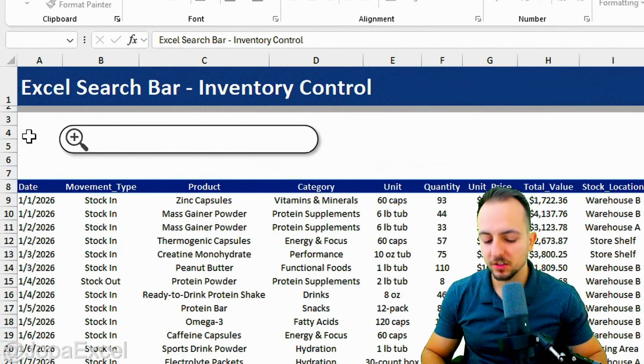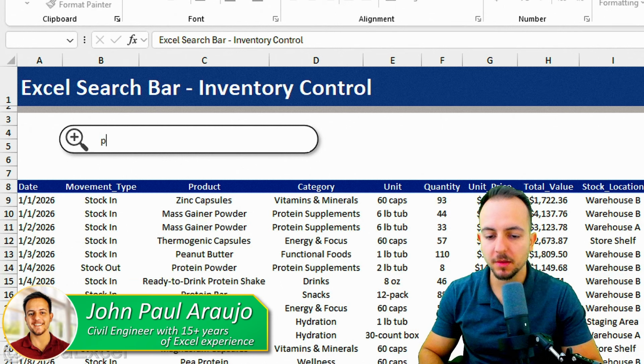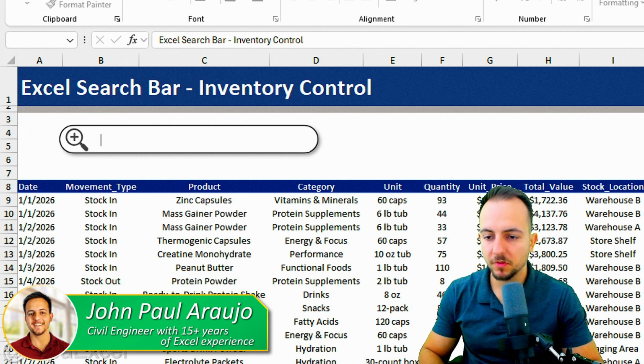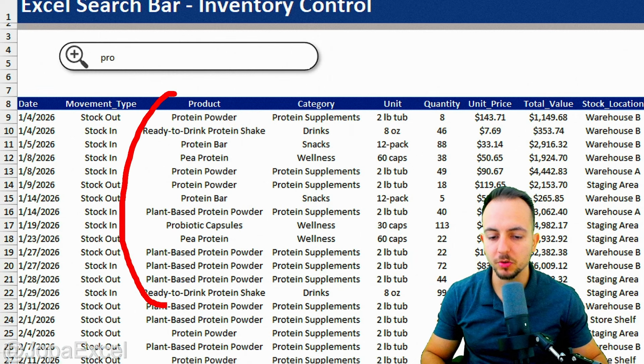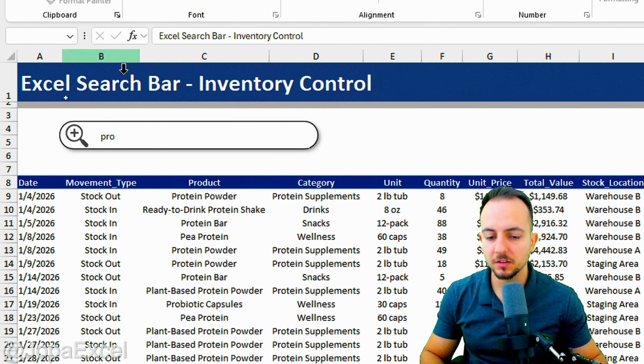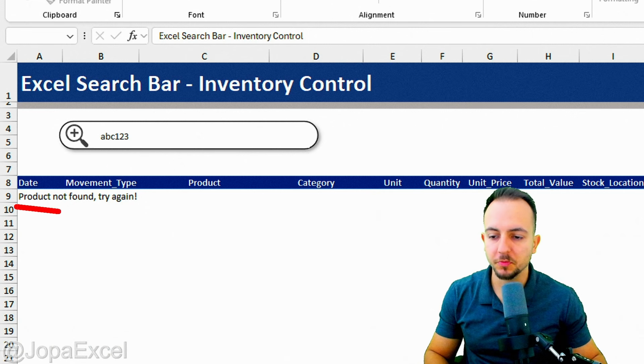How to create a search bar in Excel that returns matching items in real time as you type. For example, if I type pro, Excel already returns everything related to protein. And if I type something that doesn't exist, let's say ABC123, Excel says something like product not found.